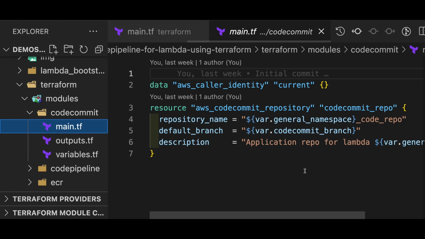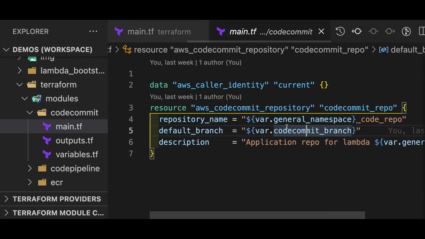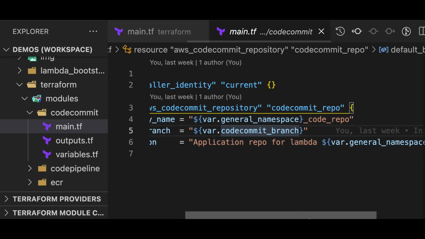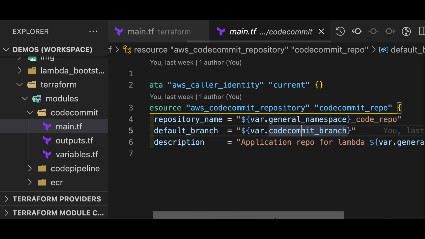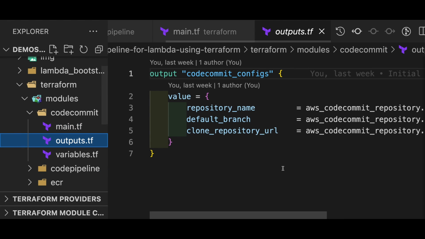Here as well, the same thing, pretty straightforward. I'm calling out the code commit repository, and then feeding the data here with the repository name as this, the default branch from this one, and also a brief description of what this code commit repo is. All right, let's go to the outputs folder and see what exactly it is.